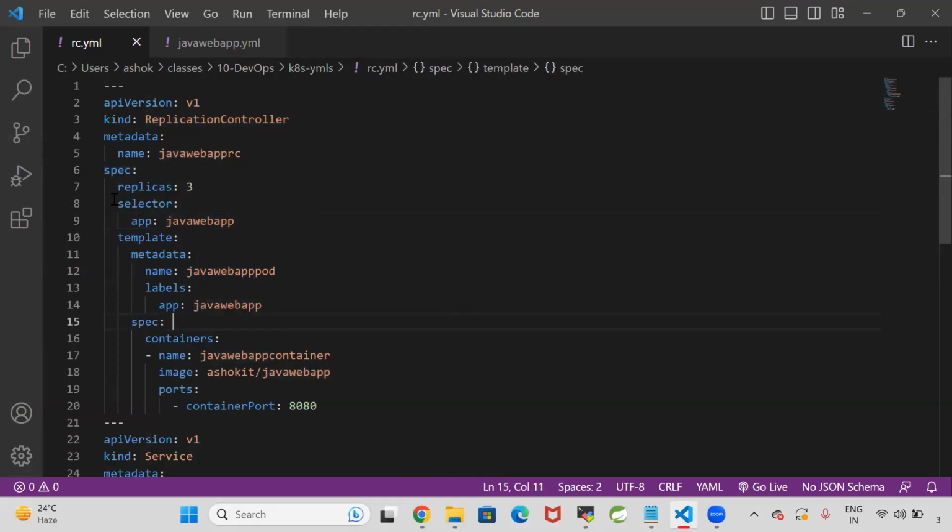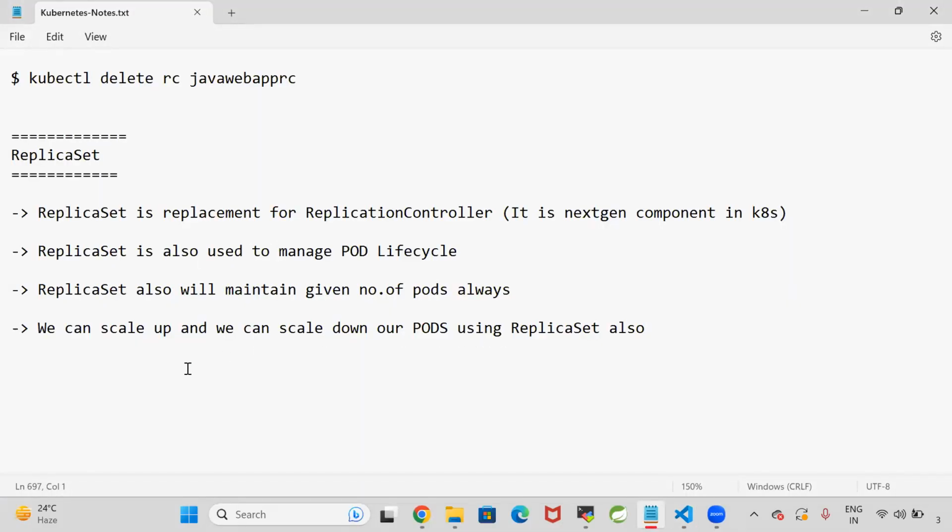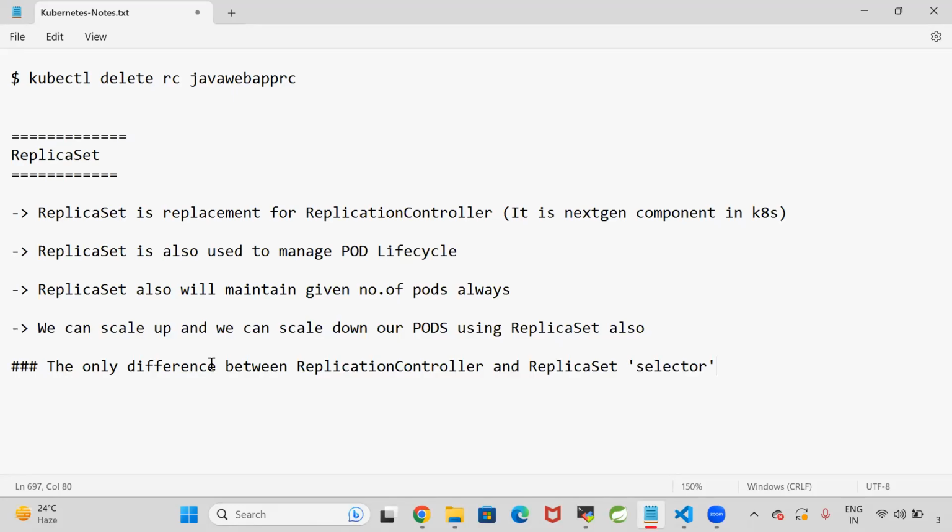So in the replication controller, we are writing the selector. In the replica set also, we will write the selector. But the selector functionality is different from replication controller to replica set. The only difference between replication controller and replica set is the selector. Okay. So what is a selector in Kubernetes?